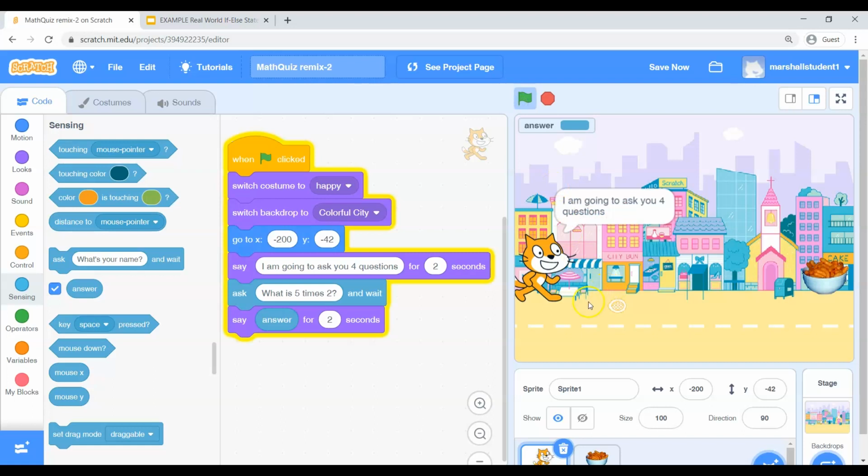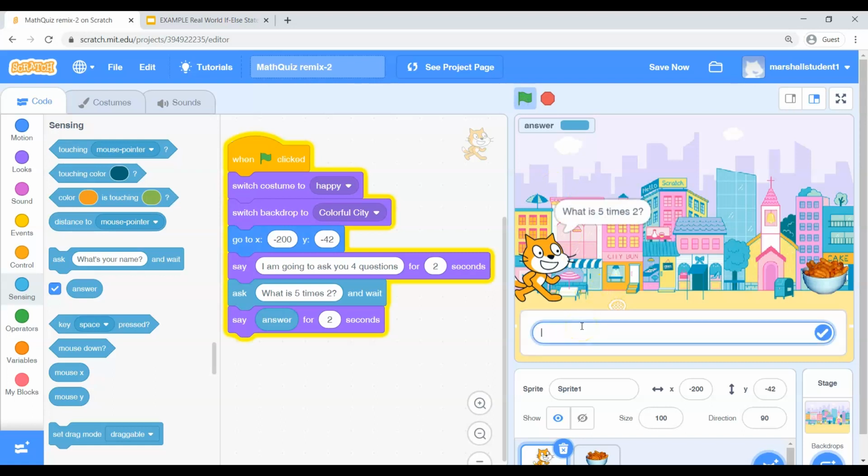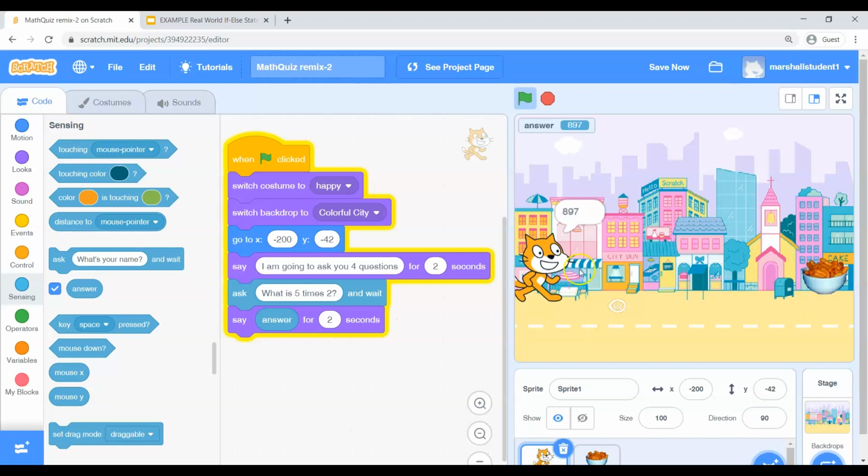So now my cat is really like a parrot, because I can type in whatever I type in, let's type in 897. When I press enter, that 897 went into that answer spot, got that name, and then I let the cat say in his speech bubble whatever that number was.